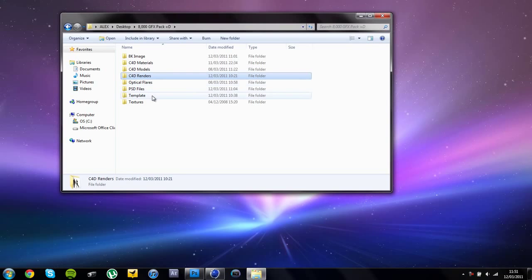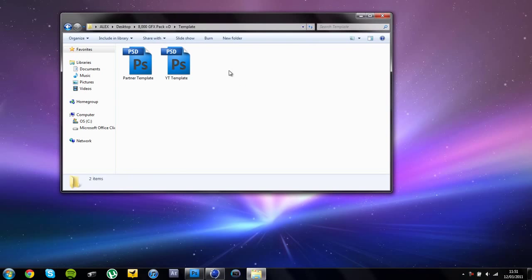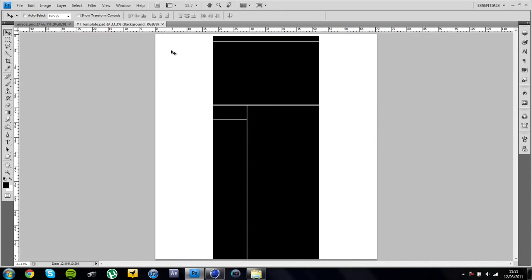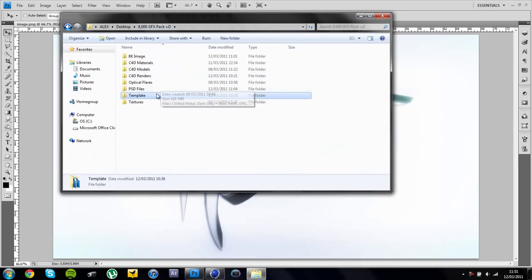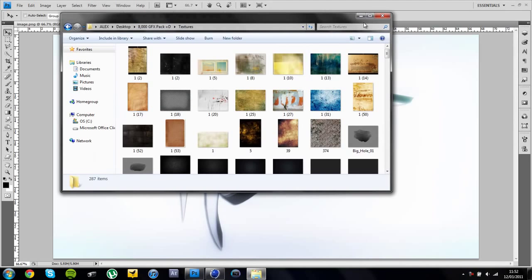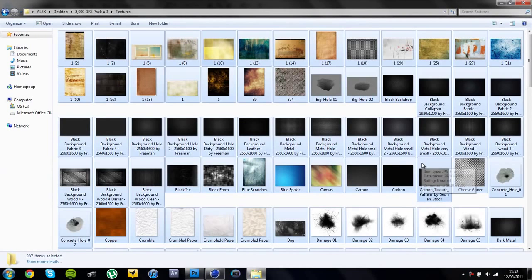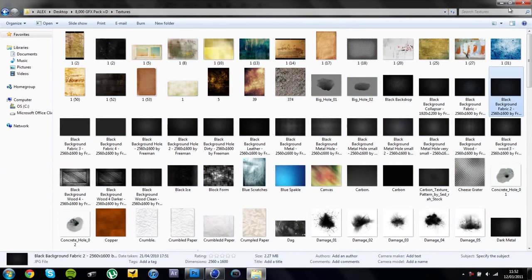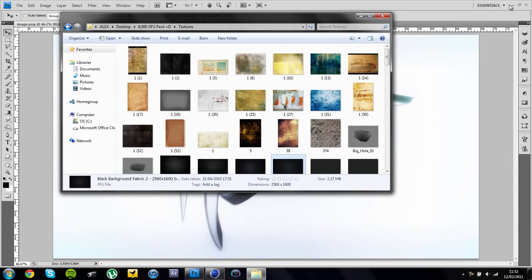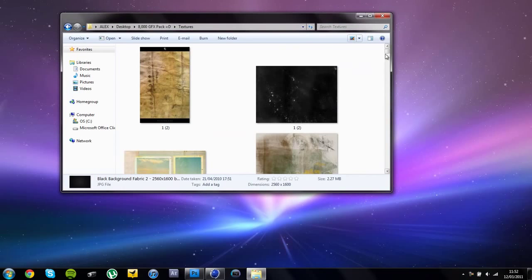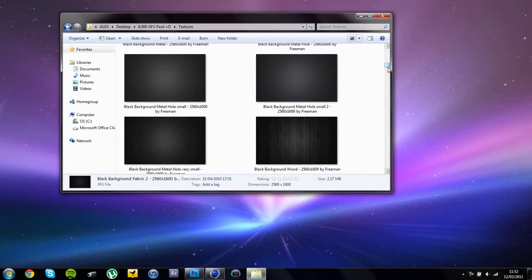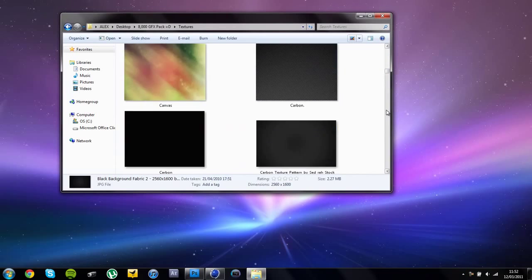So that's that. And templates, YouTube partner and normal YouTube template, they're pretty normal, pretty self-explanatory really if you want to make your own backgrounds. And textures, so a lot of people wanted textures, and there's 287 here, so with any luck that should kind of satisfy your texture needs. Yeah, there's a load of carbon ones and everything.